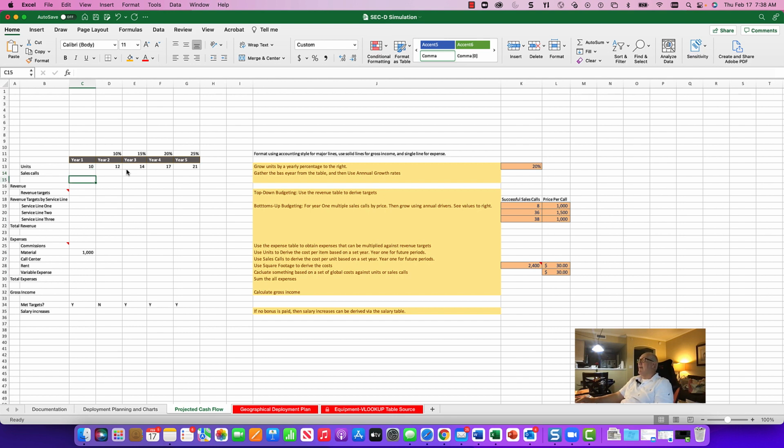Base year. Oh, here's the table here. You'll see that we have successful sales calls. That means these are sales calls that you actually closed. So equals sum. Let's go ahead and add those base years. Remember, each of these will probably be another spreadsheet that you derive to determine how you're going to do your sales calls. So we just put equals sum. We sum the formula, and then it says what? Then use annual growth rates.